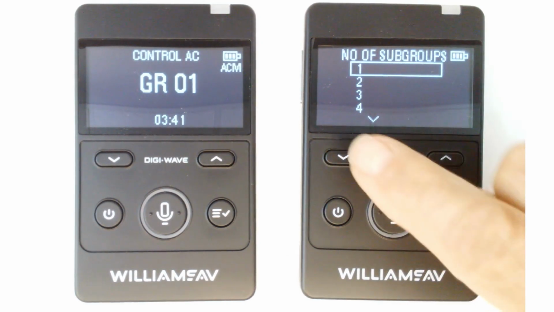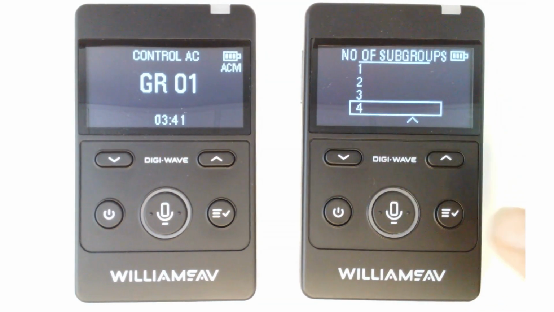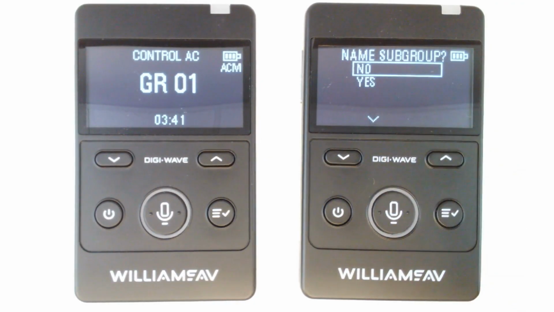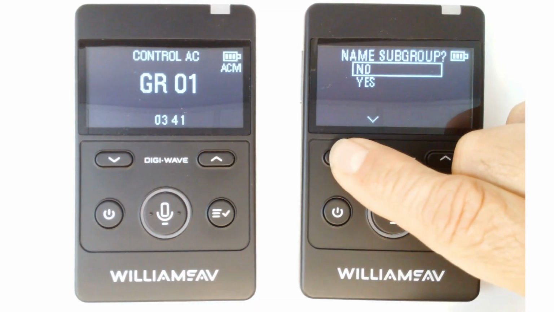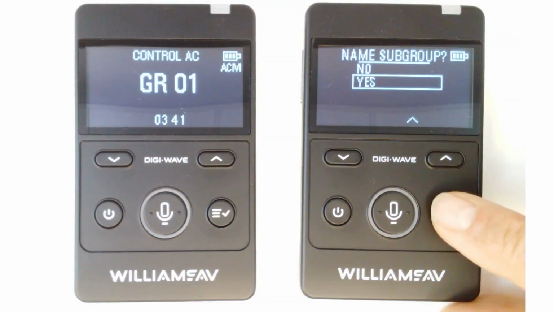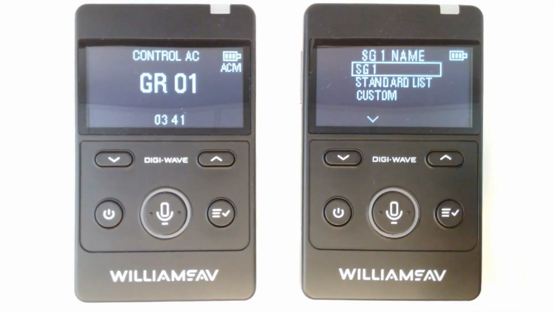Number of subgroups. For our scenario, we'll set up 4 subgroups. Name subgroups. In this step, you'll decide whether to assign custom names to your subgroups or stick with the default labels, subgroup 1, subgroup 2, and so on.